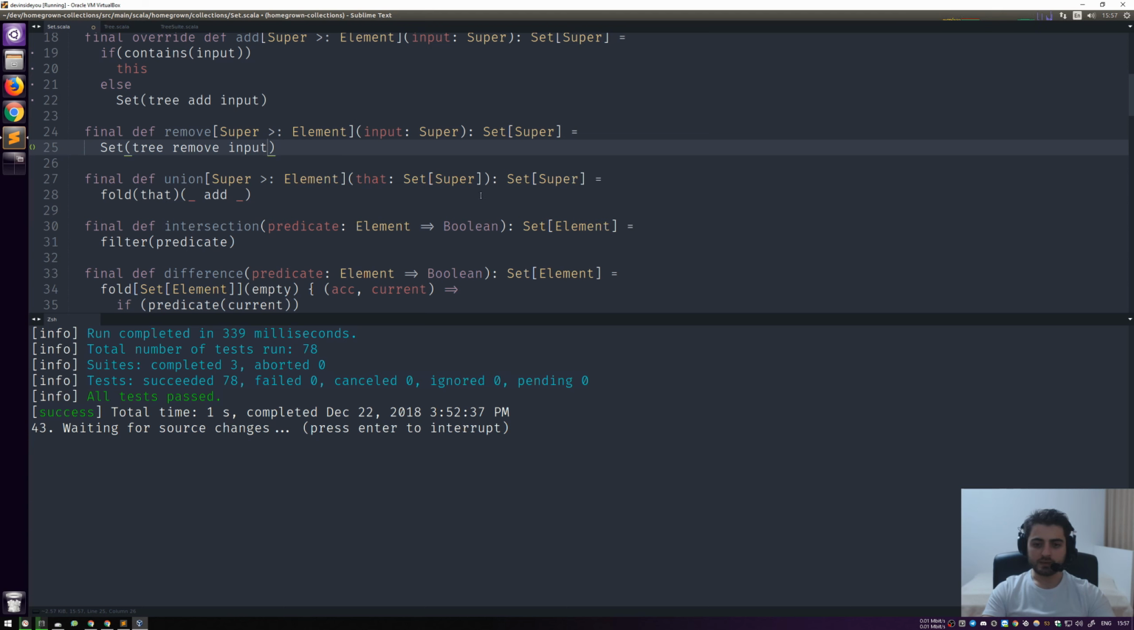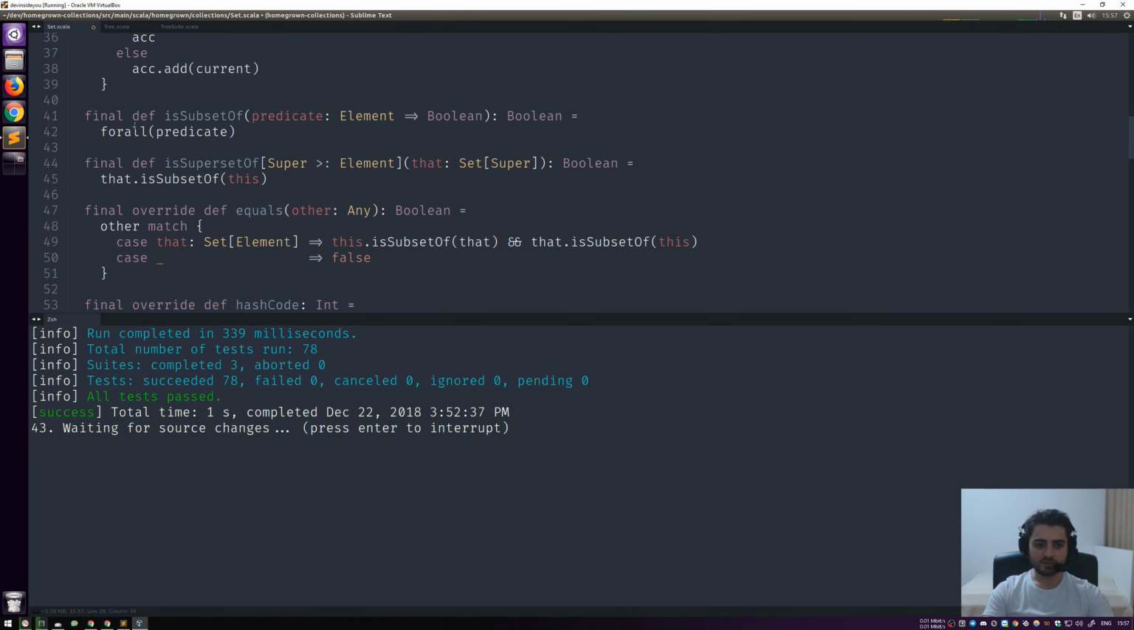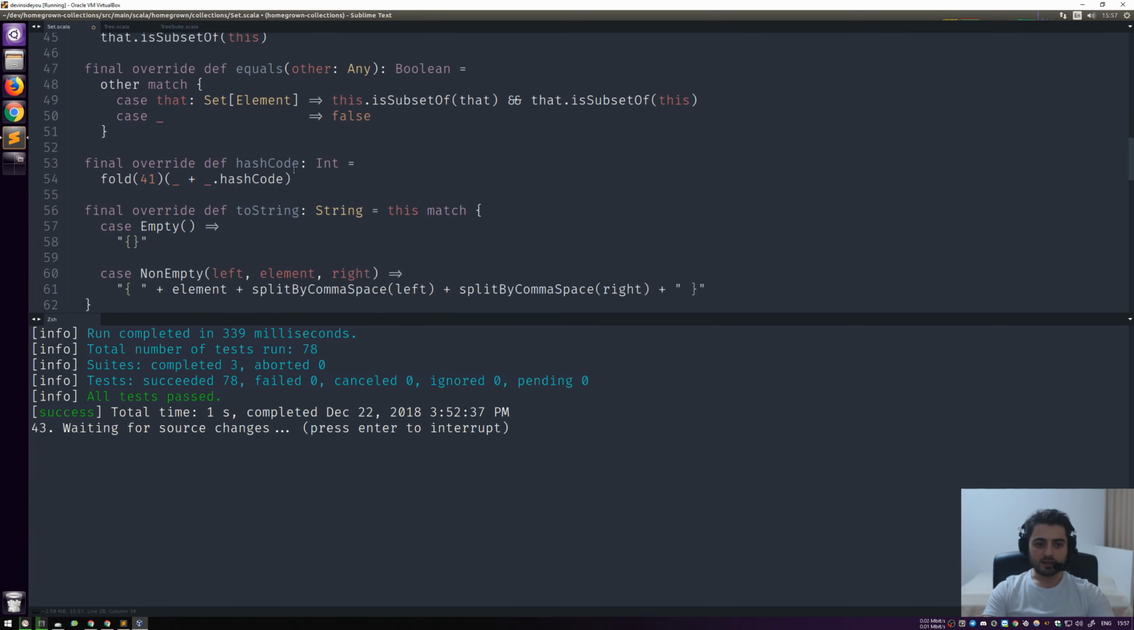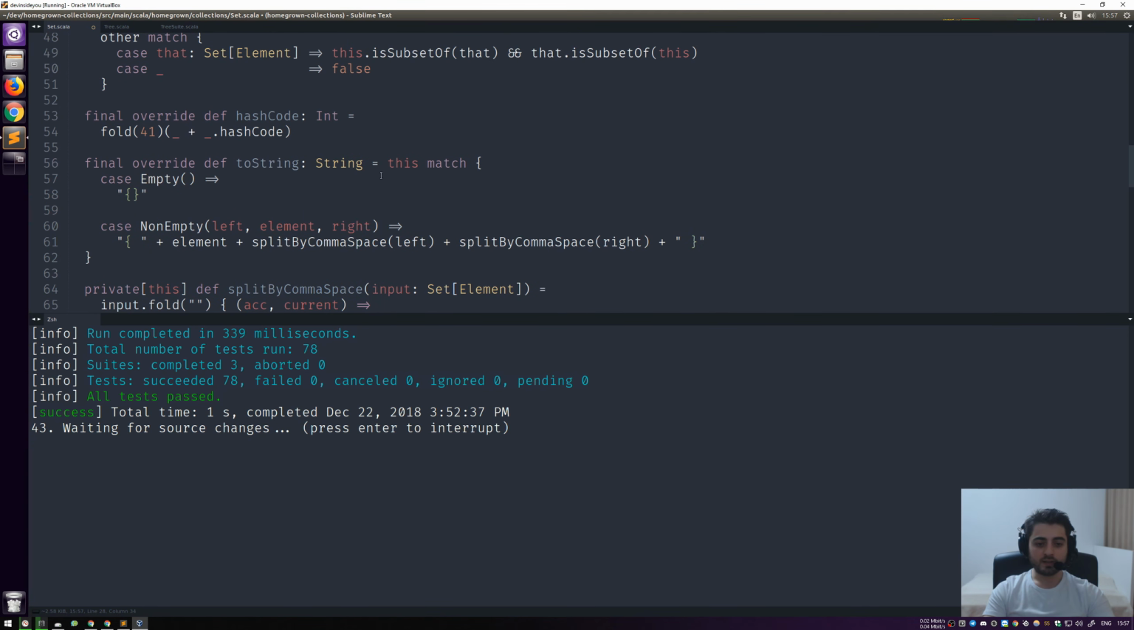Union, we're going to go to the union as well, and we're not going to do fold. We're just going to create another set where we say this tree union that tree. Pretty simple. So most of the time we're delegating stuff. Intersection is going to stay the same. Difference is going to stay the same. Subset of all of this is going to stay the same. Equals is going to stay the same. Hash code is also going to stay the same. ToString, this is the key.